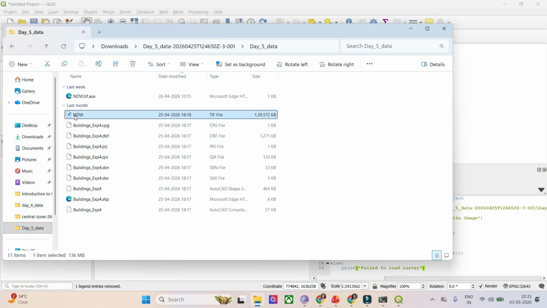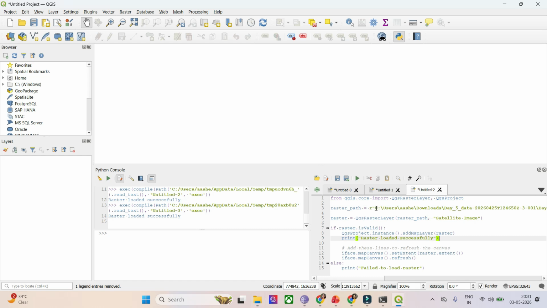So this is the path that I have taken. You can choose your path wherever your file is located. You will put the path here of the raster. Again, using this path, now the satellite image will be displayed here in the layers.